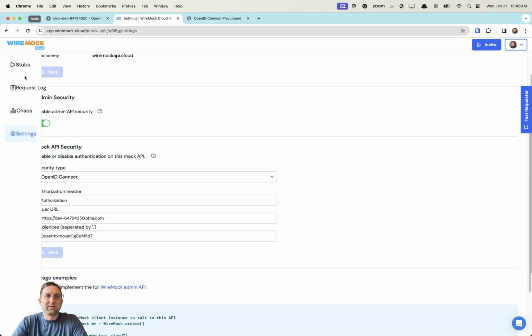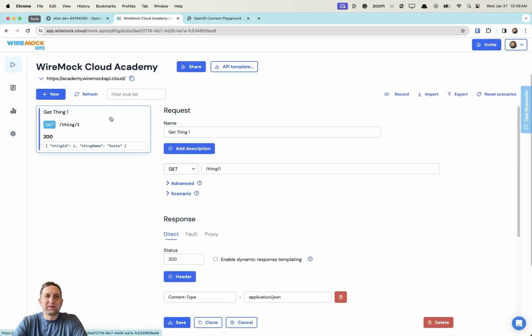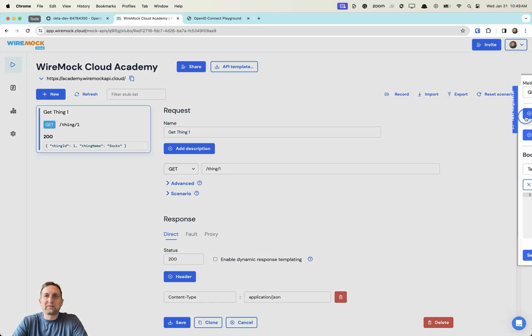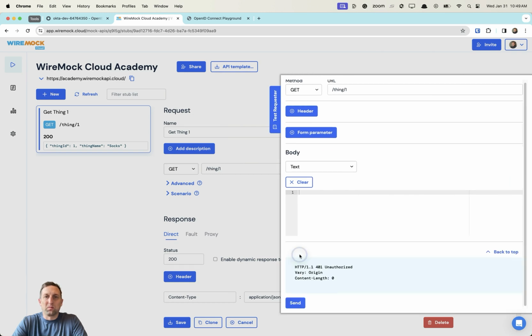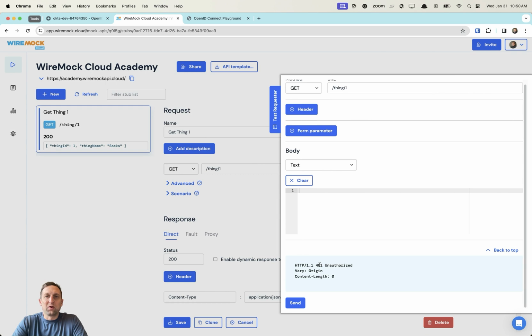Once this is saved, I can come back over into our stubs and use the test requester to try and hit the get thing 1 endpoint. As you'll see, we have a 401 unauthorized. Let's go ahead and generate a valid session and grab a JWT token.